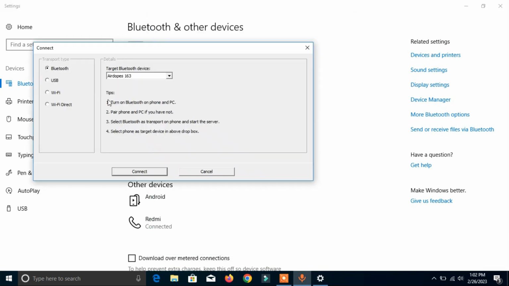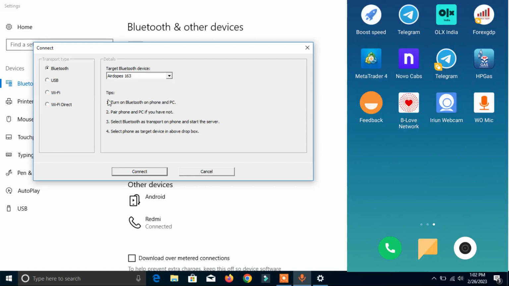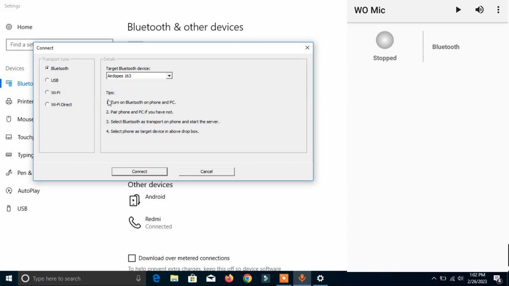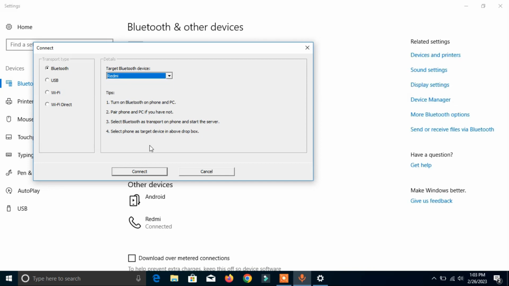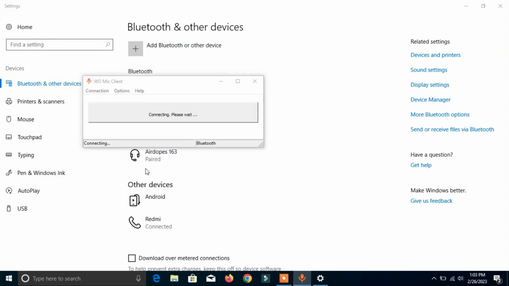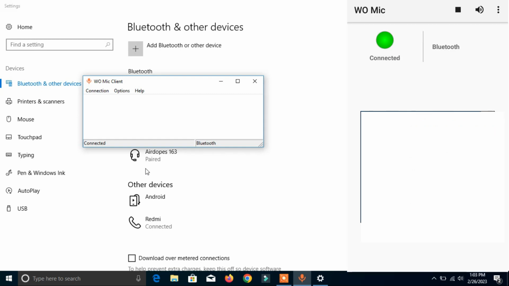Click done, and on the mobile phone open WO Mic and click the play button. Now here you have to choose the Bluetooth device. The Bluetooth device is Redmi, and click connect. Now it will be connected very soon. Yes, now it is connected. You can see on the Android phone that it's green. It shows here that it's connected.